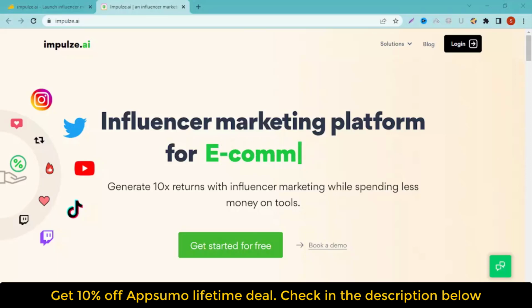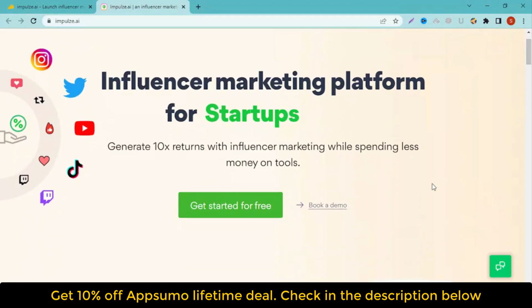Finding the right influencer is just the beginning. You still have to build a relationship with these content creators, plan out your campaigns, and keep tabs on your brand's impact across multiple platforms. If only there was one tool that streamlined everything from finding the right face for your brand to tracking influencer campaigns. Get it done with Impulze.ai.